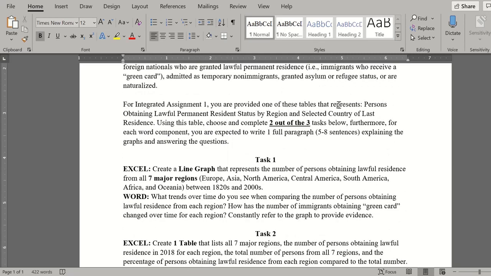You are provided with one of these tables and it represents persons obtaining lawful permanent residence, so green card, and it's divided up by regions and selected countries of their last residence. So when people first came to America, what country did they come from, right? And this is only for people that obtained green cards. So not all immigrants, just people that obtained their green card, from 1820 up till 2018. Right, using this table, you're going to choose, I'm going to show you in a bit.